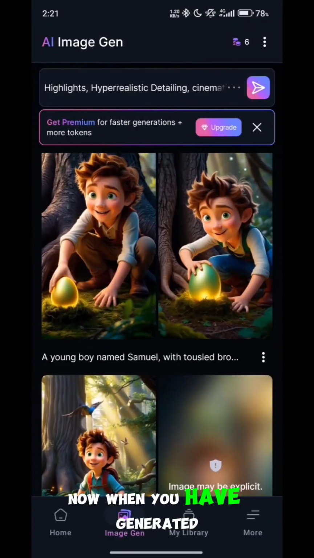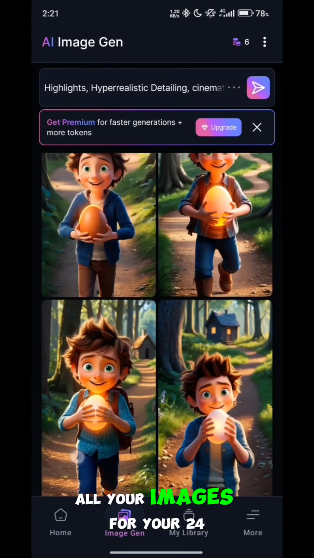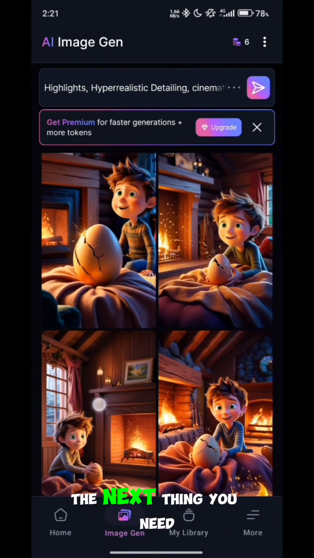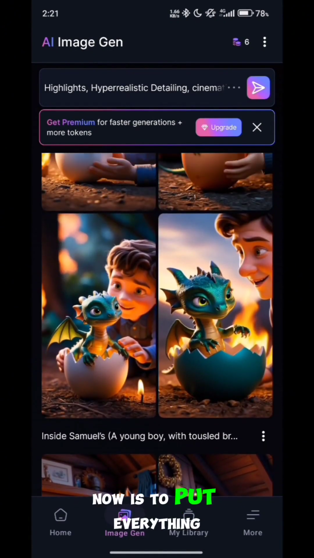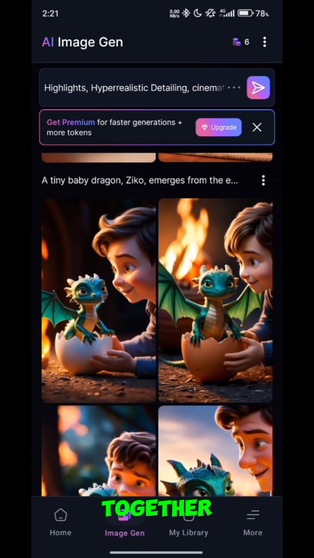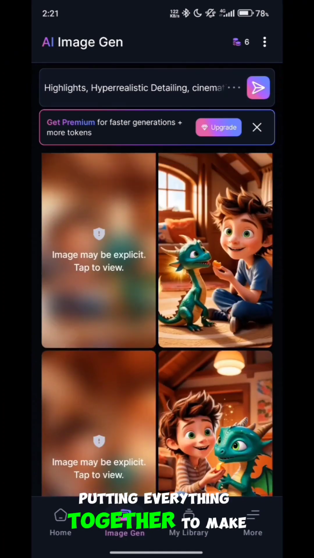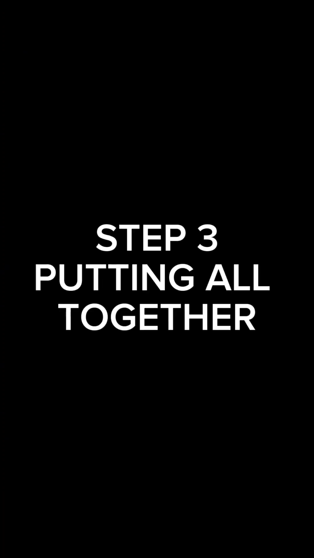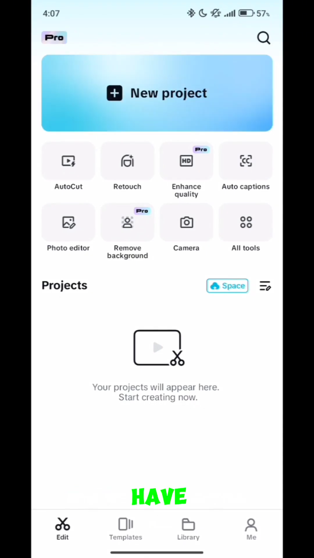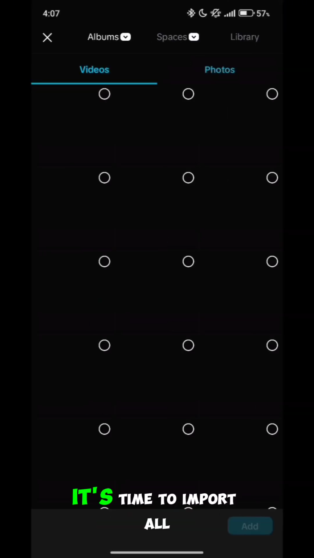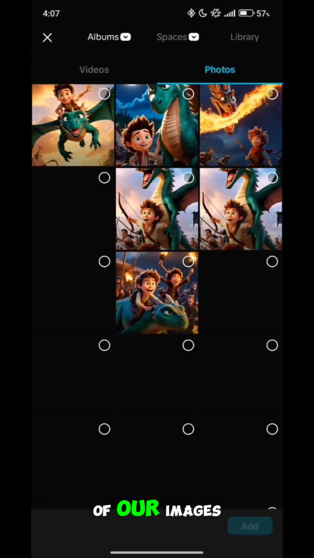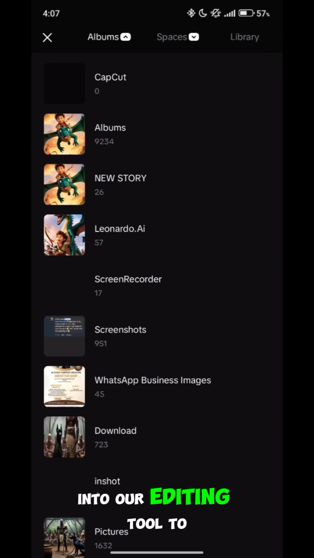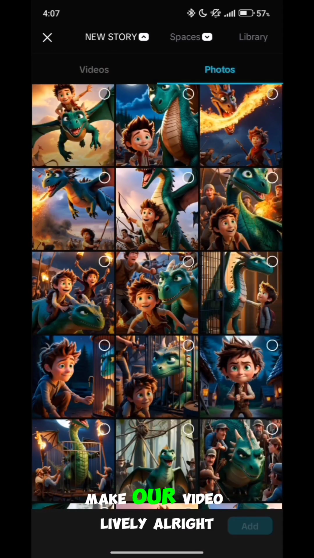Now, when you have generated all your images for your 24 scenes, the next thing you need to do is to put everything together to make a stunning video. Alright. Now we have gotten all our images. It's time to import all of our images into our editing tool to make our video lively.